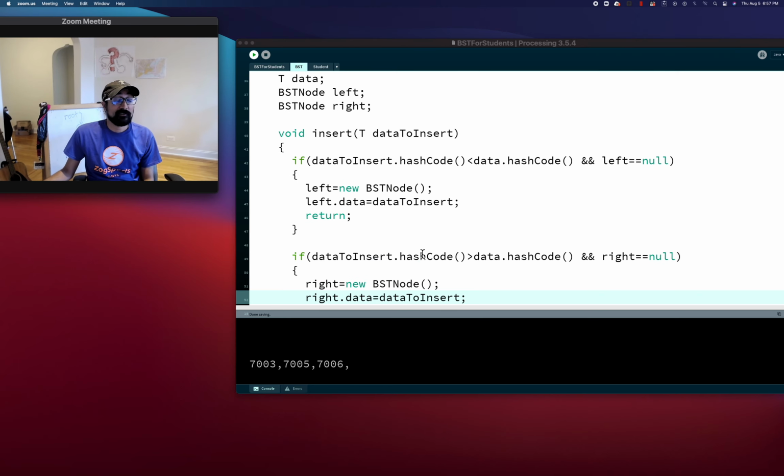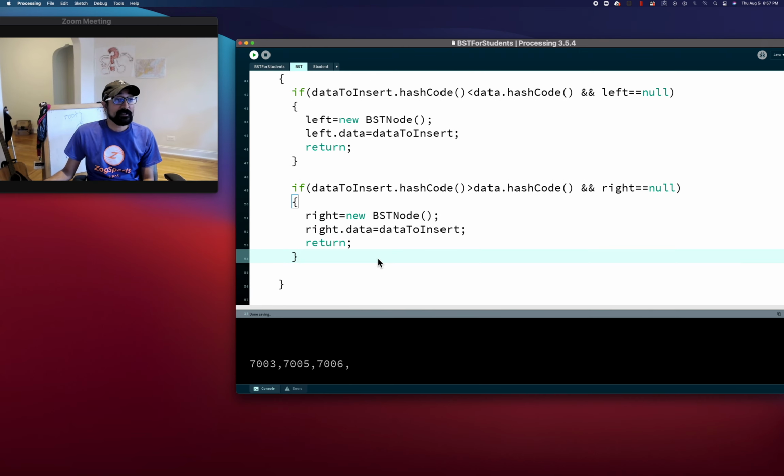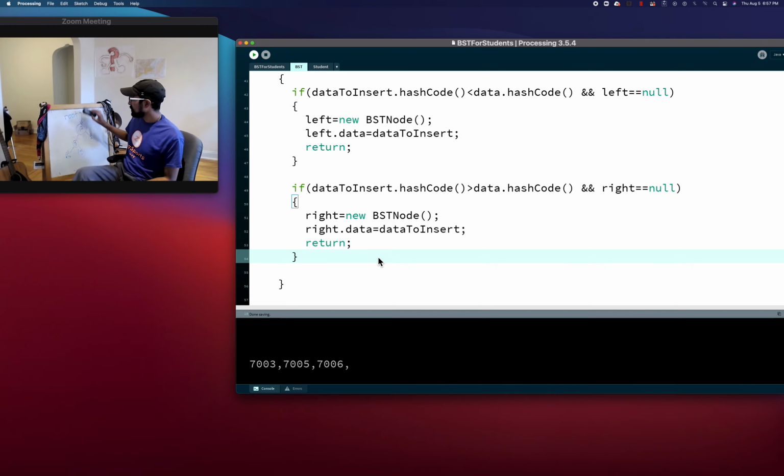Almost done with insert. What else do we need to do in insert? Well, we've dealt with our base cases, but there's something else we need to worry about in insert, right? So we've dealt with our base cases, and now we've got to think about this. So what we're doing is, okay, so if we're trying to insert, let's say, some node C.